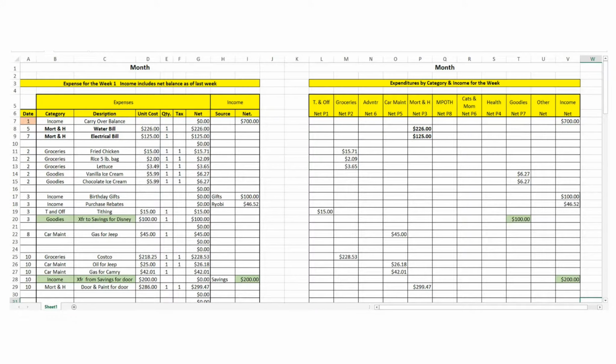Here on the top of the page, you can enter the month on the left side, and it will be automatically entered in the cell over the category analysis area on the right. On the first of every month, the balance from the previous month is carried over and entered in the top line. You can see that two recurring expenses are under the carryover balance.